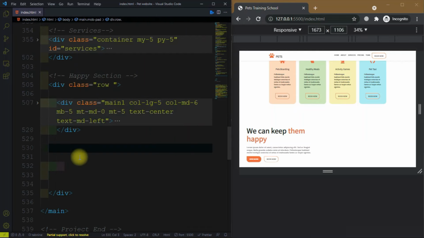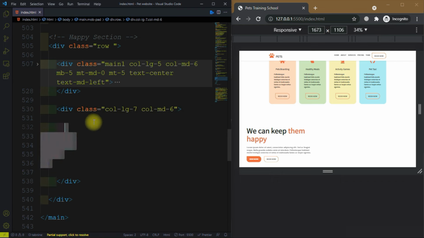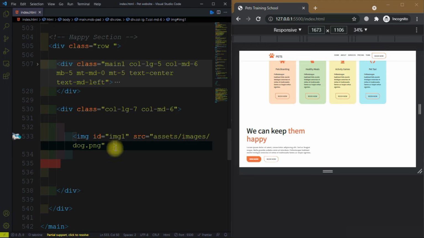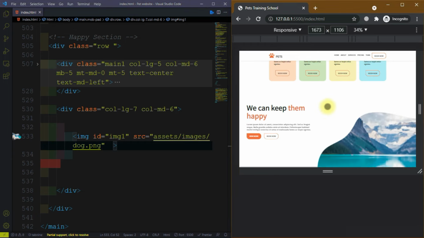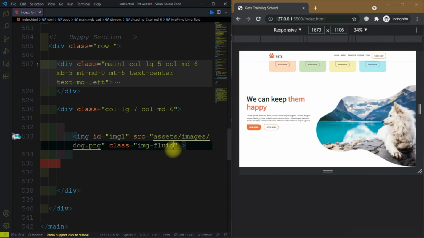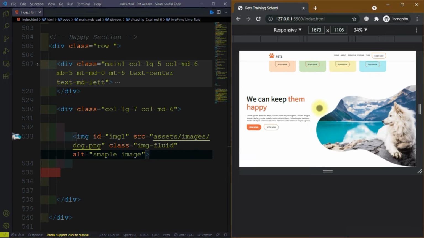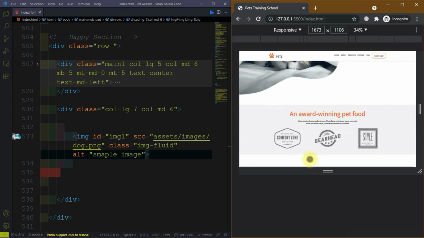Now we need to create the 7 column div. So create a div and give it a class equal to col-lg-7, the one above is 5. Then we have our image, give it id equal to image1 and source equal to asset/images/doc.png. Let me give it a class so it will appear good, image-load. So now it will look good. And give it an alt, sample image. So our happy section is almost done now. Our award winning.